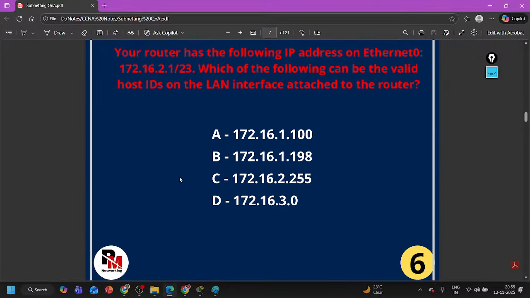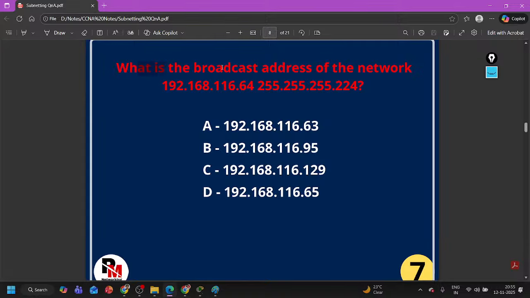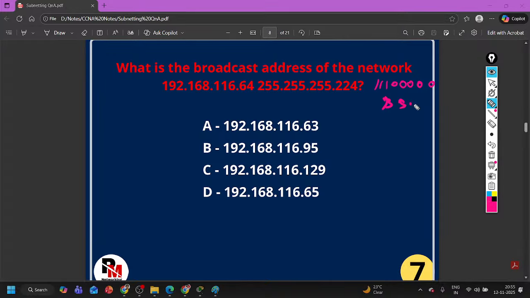Next question. What is the broadcast address on this network? First tell me, is this the network ID, a valid IP, or the broadcast ID? The subnet mask is here. 3 bits are borrowed. This is /27. You only need to find the block size. The block size is going to tell you the answer of everything. It is 32.